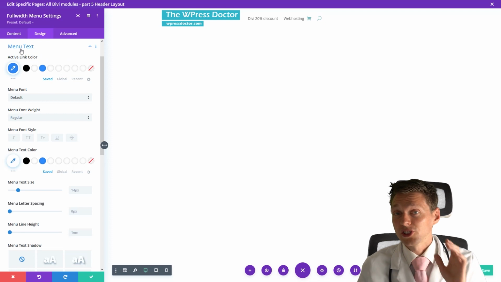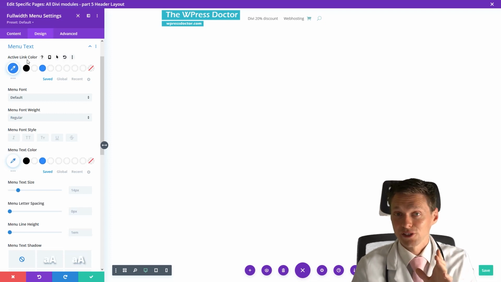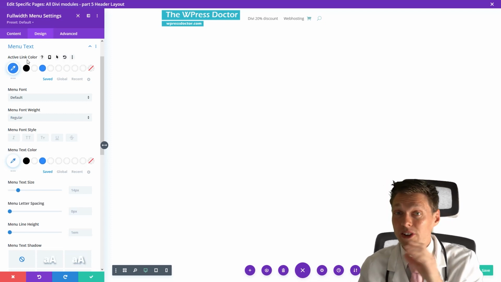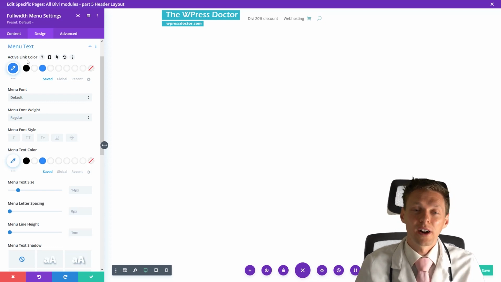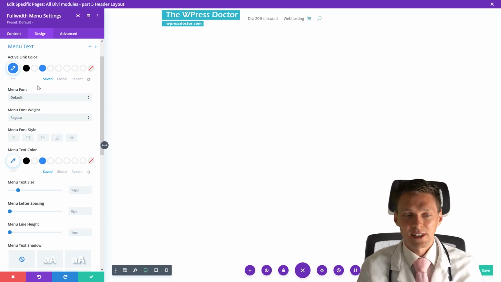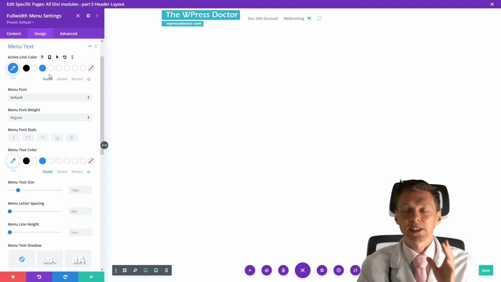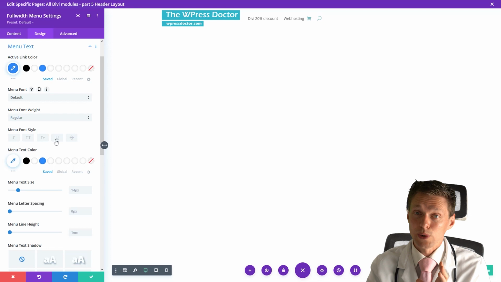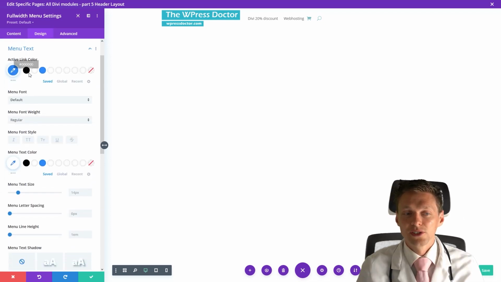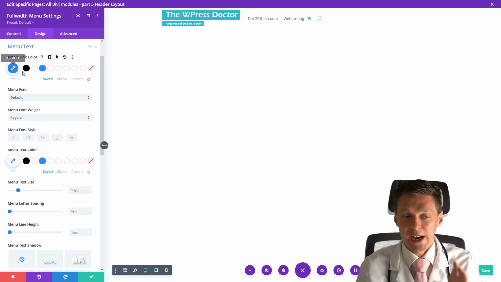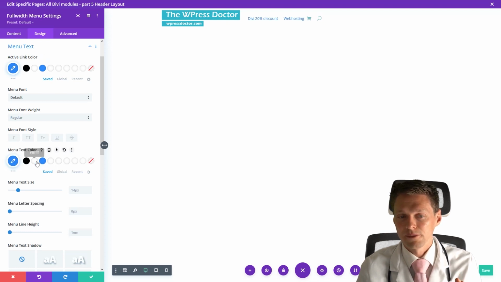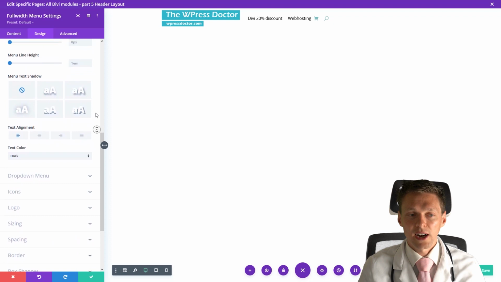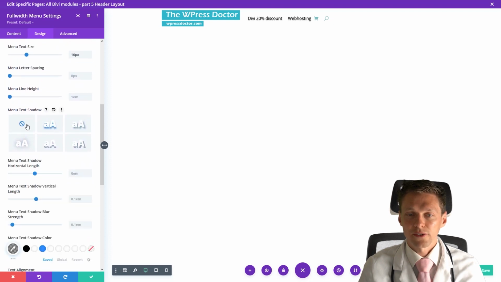In the menu text, you can change the active link color. So what page is active will have a different color than all the other links when they are not clicked on. I always use this because it is a best practice to show visitors where they are at your website in your navigation. You definitely should have another color in your active link than in your menu text link, as you can see right now. Well, right, if we go down, then also we have the shadows, of course.